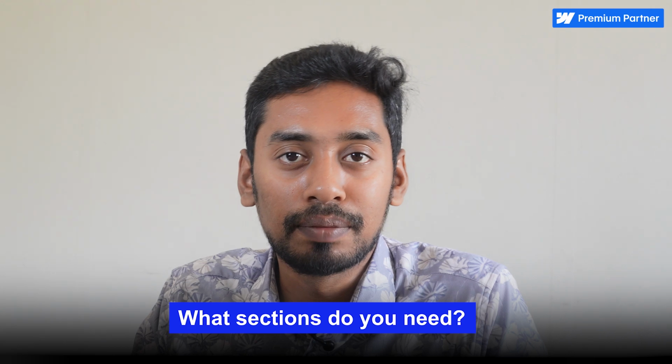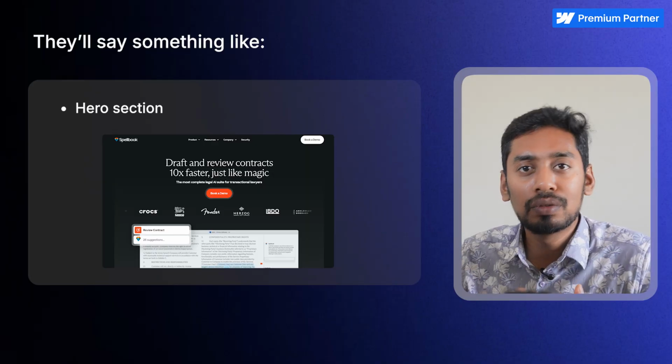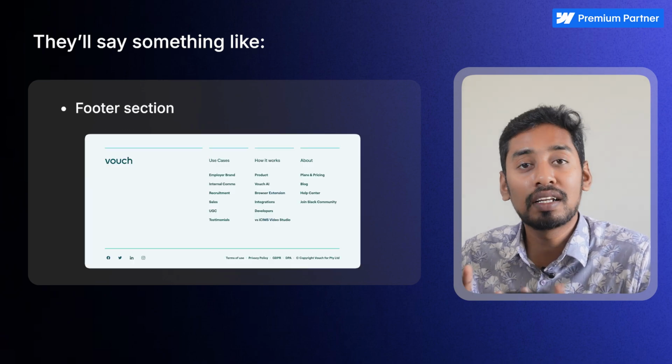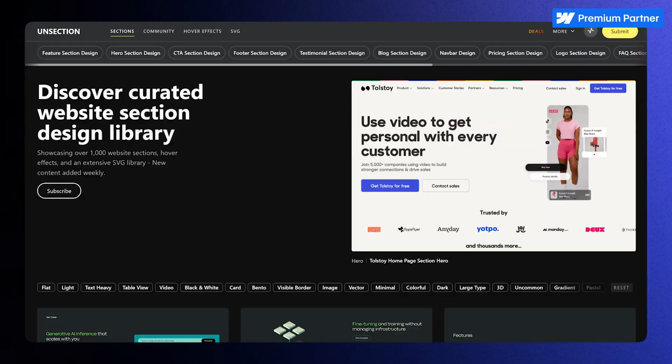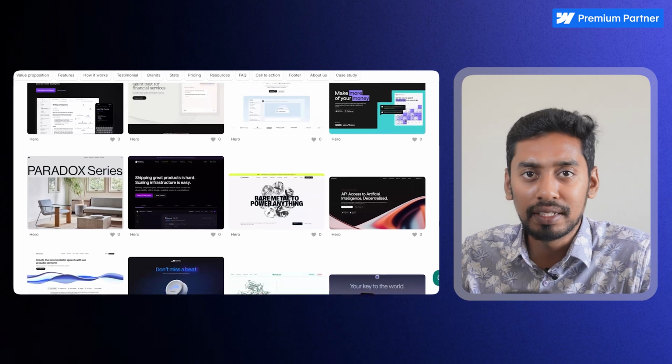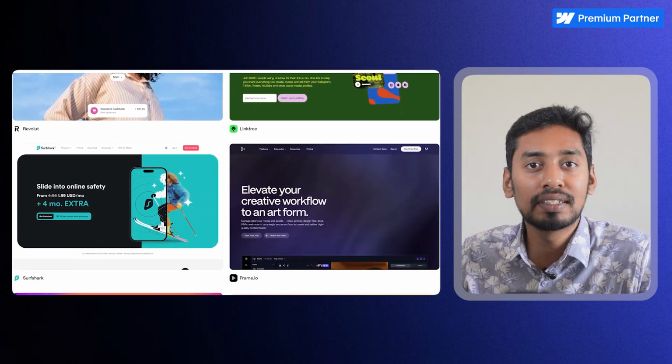What sections do you need? Most of the time, the structure is already in their head. They will say something like hero, features, CTA, pricing, and a footer. That's enough to start. From there, I head over to my inspiration go-tos like landbook.com, Mobbin, and competitor websites. I'm not looking to copy anything. I'm curating visual examples that match the goal.